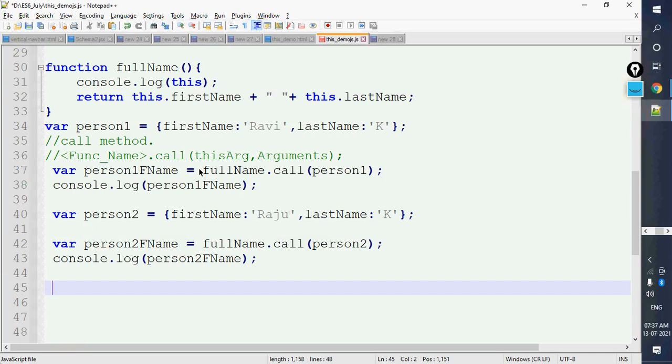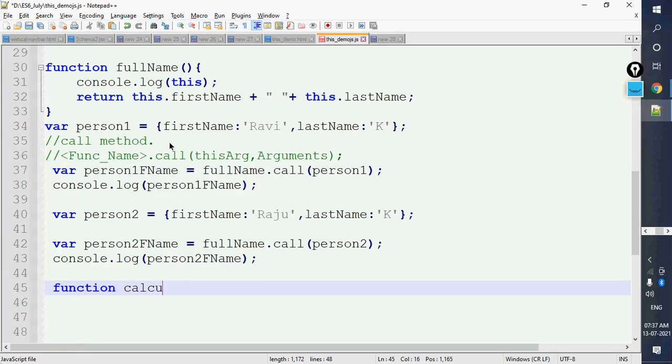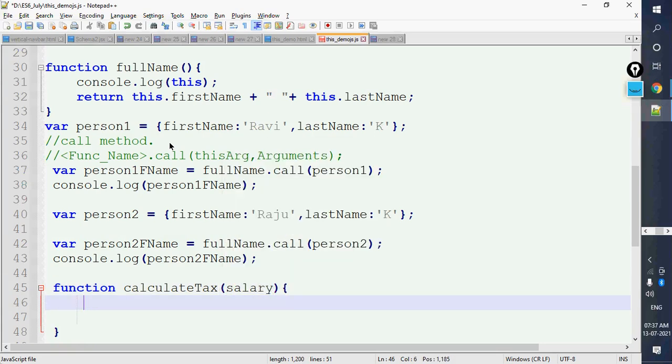So next, how are we going to pass arguments to this function? Suppose we have a function called calculateTax. I'm going to take the salary in this calculateTax.